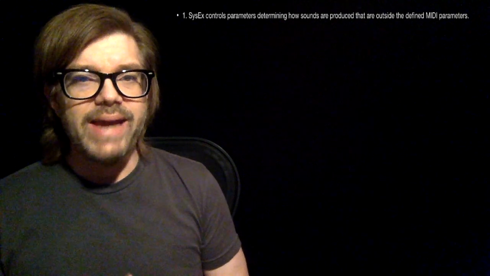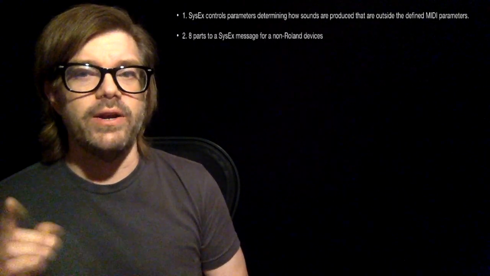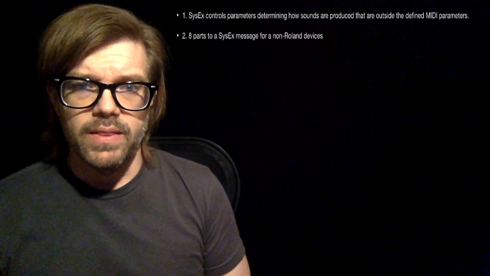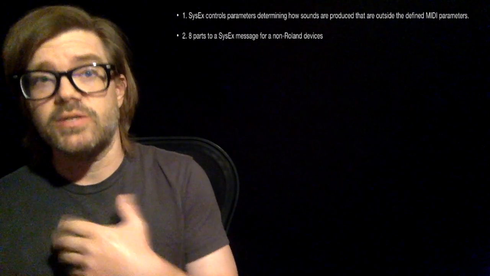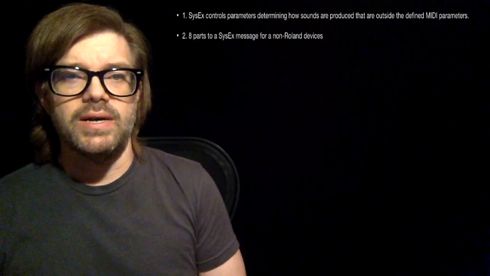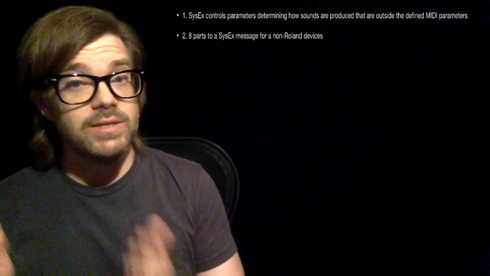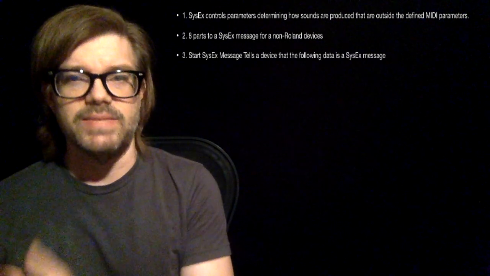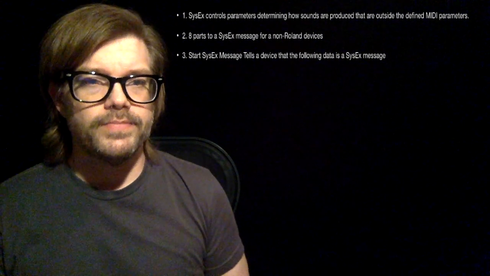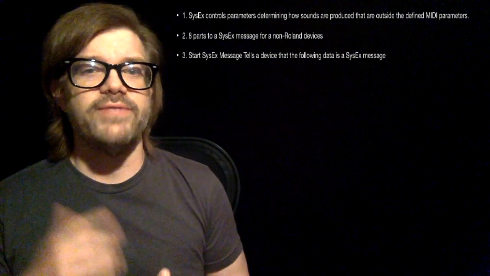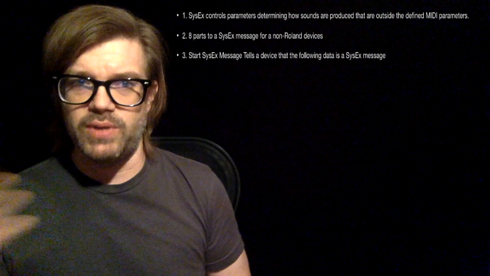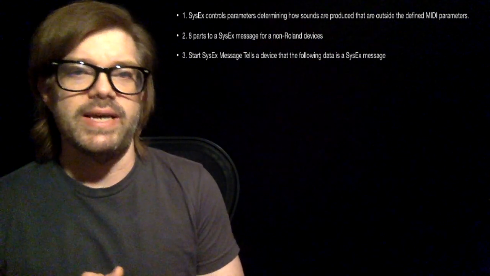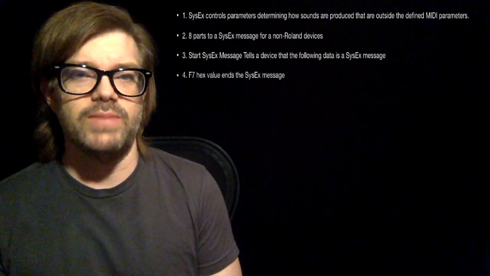All right, there are 8 parts to a sysx message for a non-Roland device. Pretty easy. The part that starts a sysx MIDI message is the start sysx message, and that tells the device that the following data, the data that comes after that, is a sysx message. To end it, there's the F7 hex value, right? I probably went into hexadecimal when we were talking in class. But F7 is the hex value that ends the sysx message.